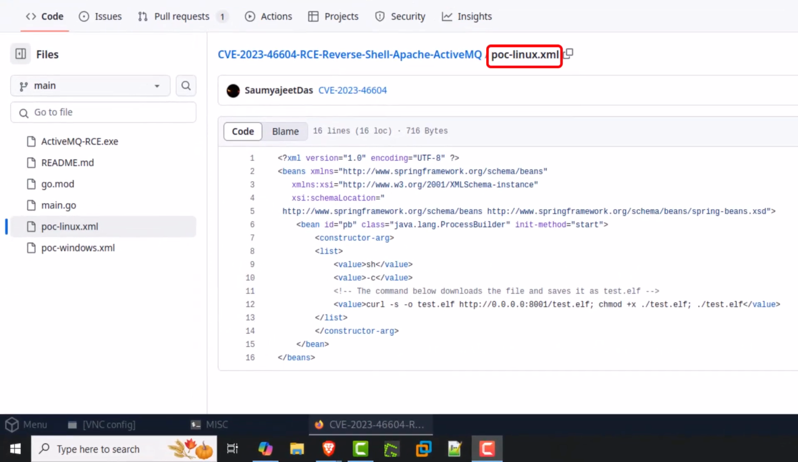After reviewing the poc-linux.xml file, I can see that the proof-of-concept is designed to execute on the target host, triggering it to initiate a curl command that connects to my HTTP server to download the MSFvenom payload. The script then instructs the target host to modify the payload's permissions, making it executable.